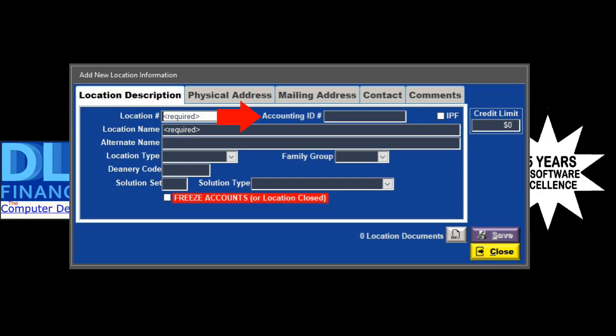Next to this field is the accounting ID number, which is used for the accounting interface to send the vendor number for this location. When entering this alphanumeric number, make sure to include the same exact formatting that the accounting system has. Copy and pasting from the accounting system would be the best way to make sure they match. If they do not match, you will get an error during the import of the data to the accounting system.